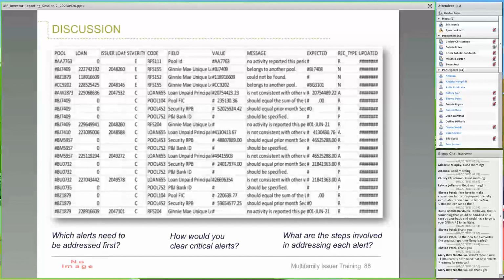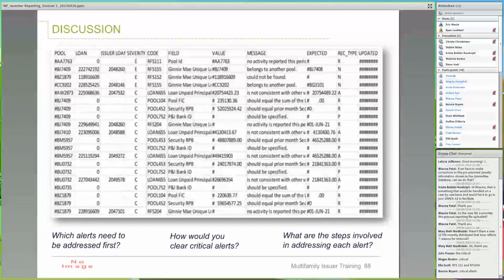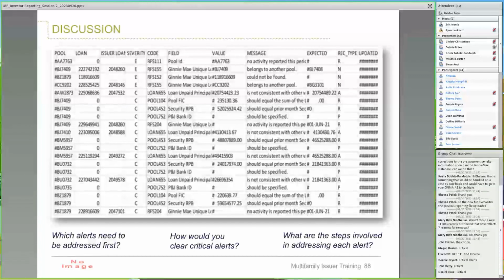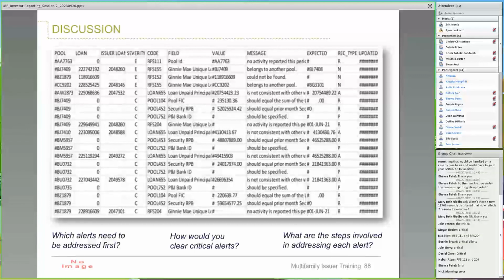The first question to the group is, which alerts need to be addressed first? Error. All right, getting some good answers in the chat.